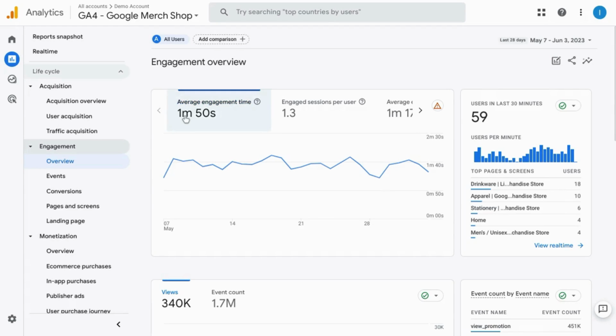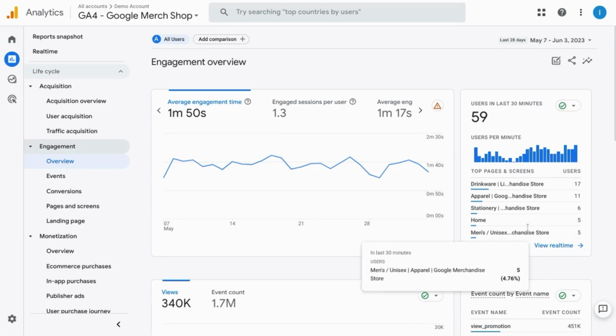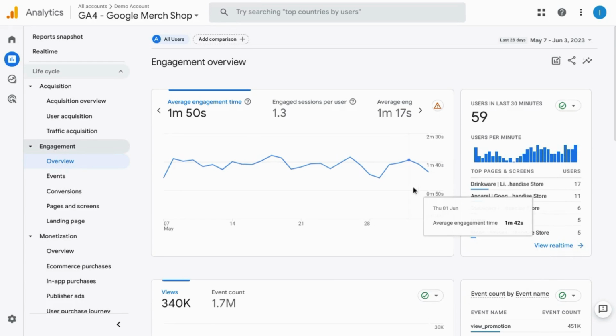In the overview report, we have metrics for this chart, such as average engagement time, engaged sessions per user, and this engaged session is counted as sessions where they actually interact with your web property. There's also average engagement time per session. On the right, we have users in the last 30 minutes and the top pages and screens that they viewed.